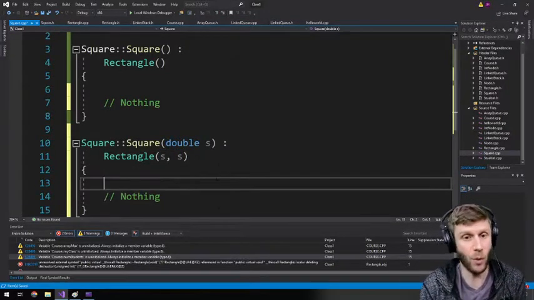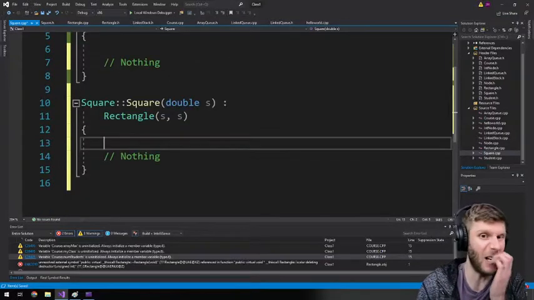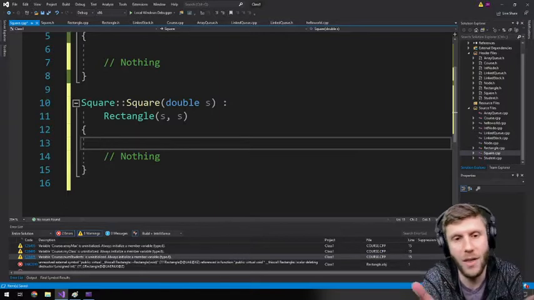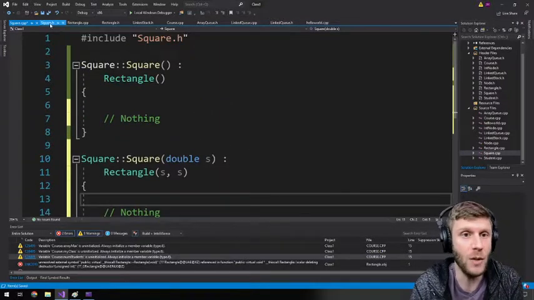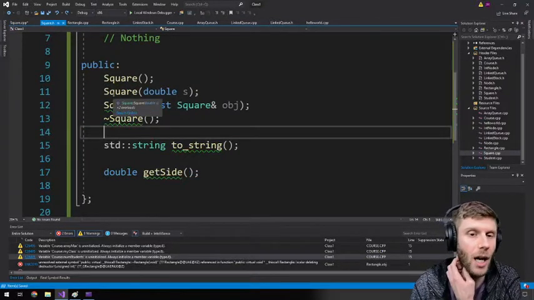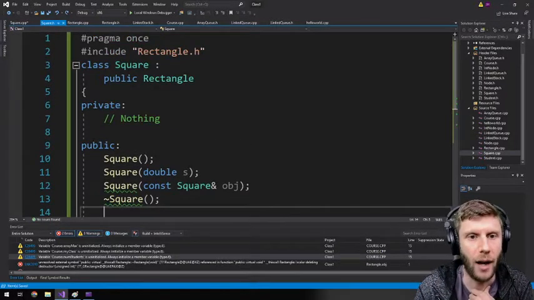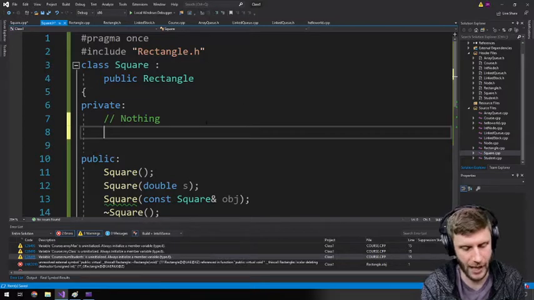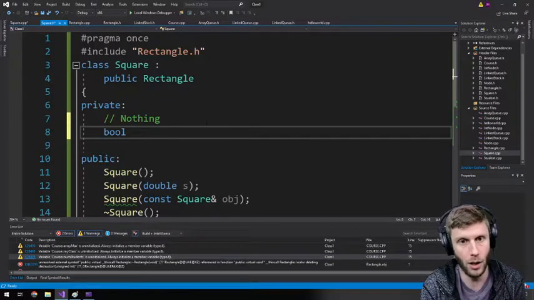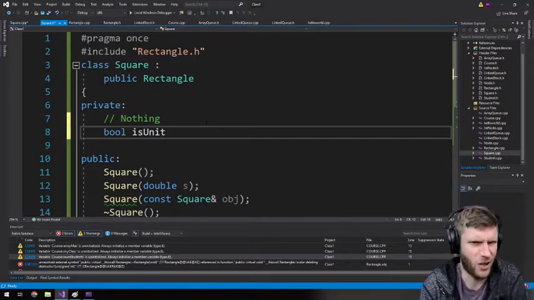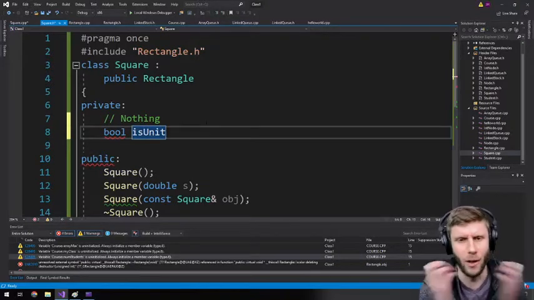I could add more stuff here. This is like if I need to, okay, call this function, but do anything extra. So whatever this would be. Maybe I do need an extra attribute in square. Like I could add a new attribute called like bool is unit. I don't know. So like the unit square. So it's like 1 by 1. I don't know.